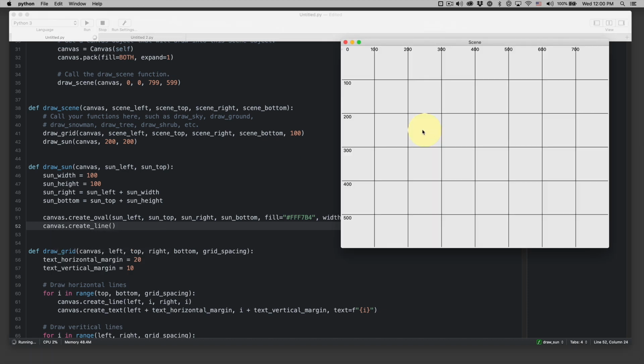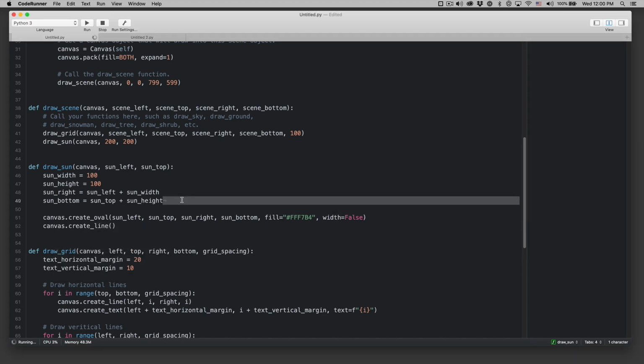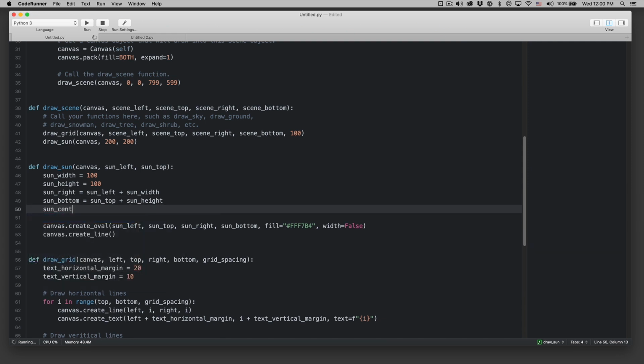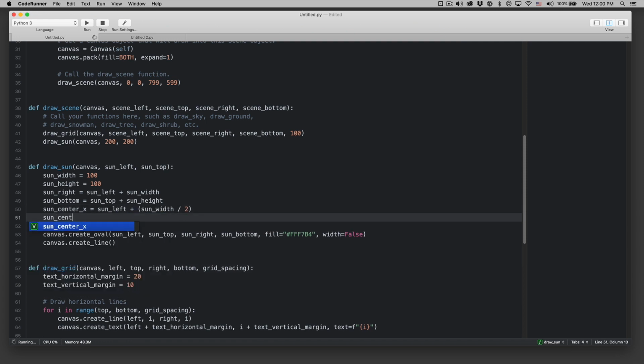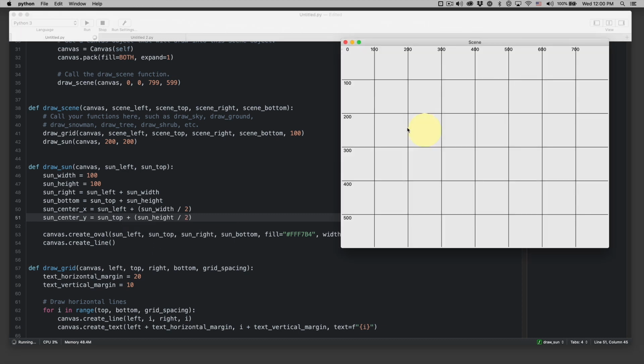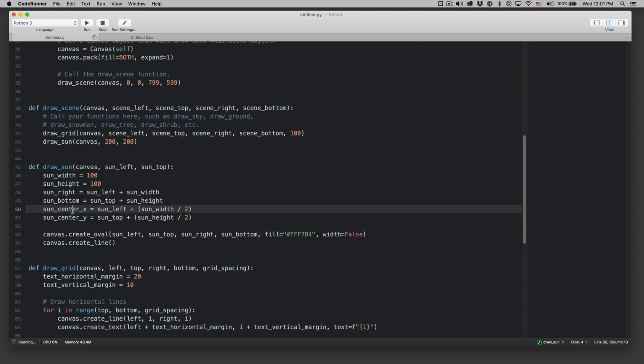So I want the X and Y to be the center here. So I need to figure out the center of the sun. I'm going to say sun center X is going to be equal to... there are a couple ways to do this. I'm going to just say it's going to be the sun left plus half of the width. And then the Y is going to be the sun top plus half of the height. So if I start here and move in for half of the width, I'll get the center. If I start here and move down for half of the height, I'll get the center in this direction. So now I've got my center points.